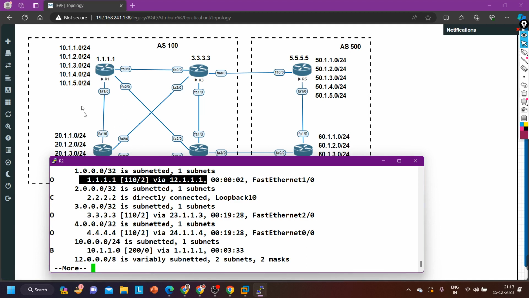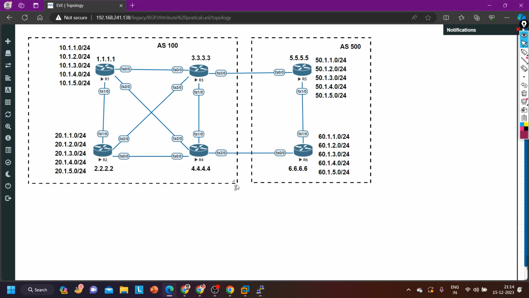Earlier, if the link between router 1 and router 2 is not working, then definitely router 2 will forward via router 3 or via router 4. That means router 2 is receiving the 10.1.1.0/24 network from all three neighbors, from router 1, router 3 and router 4, but it has installed the path via router number 1, right? So this is what best path selection is. So try to understand best path selection in case of BGP, guys.